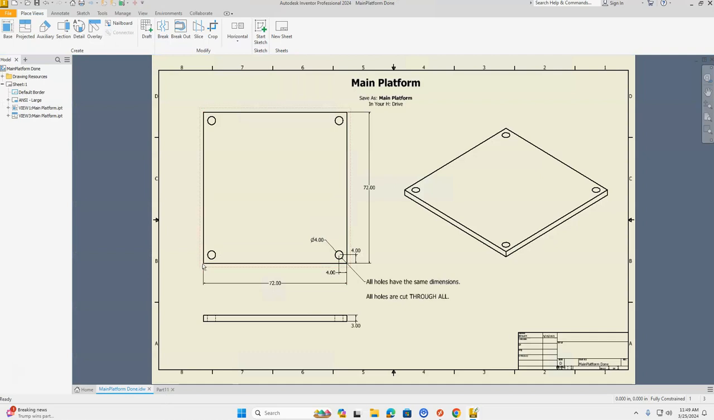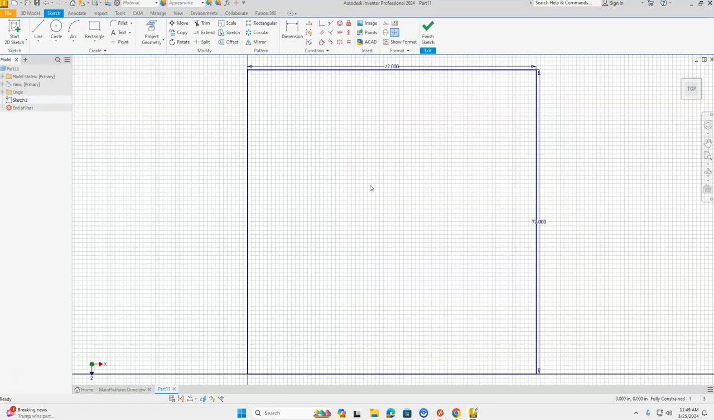So I have the overall shape of my profile created. Now I need to finish sketch and I'm going to extrude it. The thickness of this main platform is 3 inches, so that's the distance I'm going to extrude. Let's take a look at how to do that. So my drawing, 72 inches by 72 inches, is created. It is finished. I'm going to go up to the top, green check mark, finish sketch on the right-hand side of my ribbon bar.